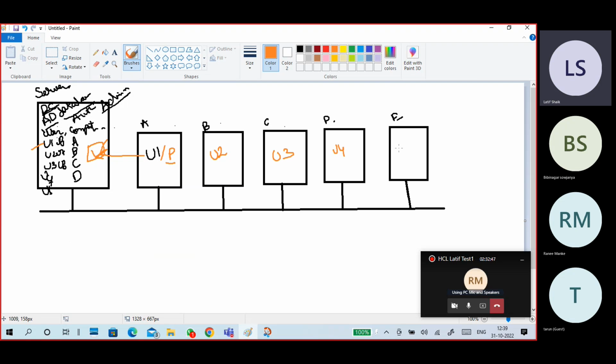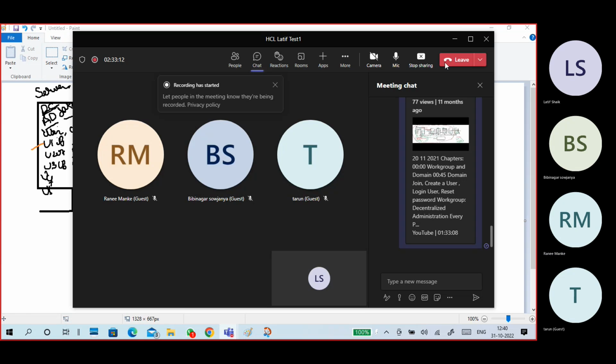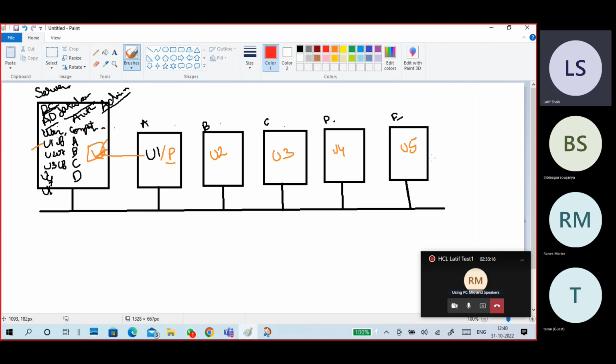So one question, guys. User 2 logs into PC B, users 3 and 4 are in the D PC. Can user 5 log into E PC or not? Tell me, can user 5 log into E PC or not? Yes, sir. How? With the username and password, sir.